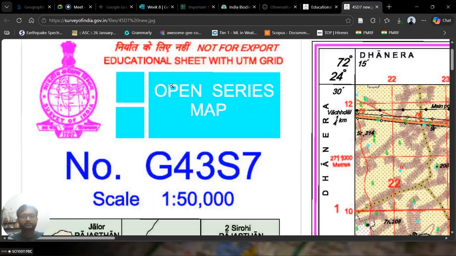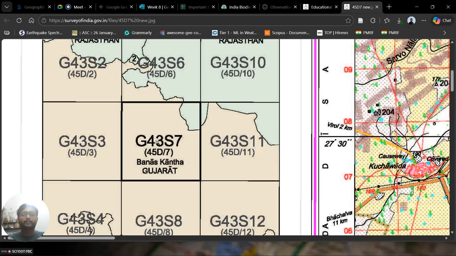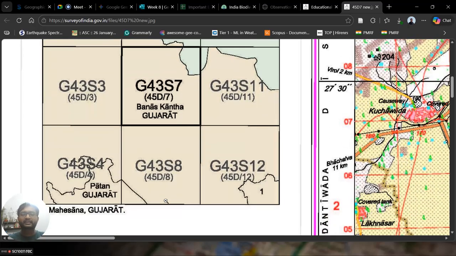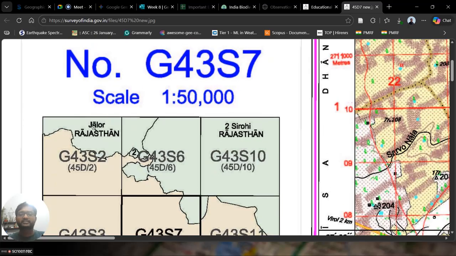Okay. Now if you see any maps, you will see this kind of nomenclature also, like G43, S7. So this is how ABCD is a bigger window than 43, and then S7, S2, S3, like that. So if you are preparing for the GATE examination in geomatics engineering, you should know how the Survey of India gives these naming conventions to the different topo sheets.